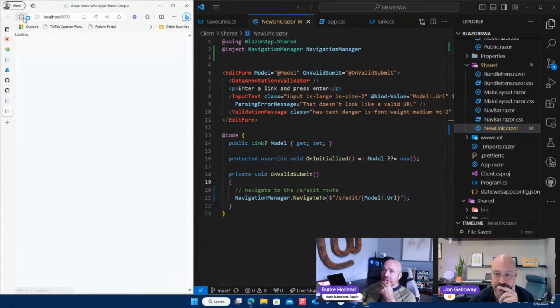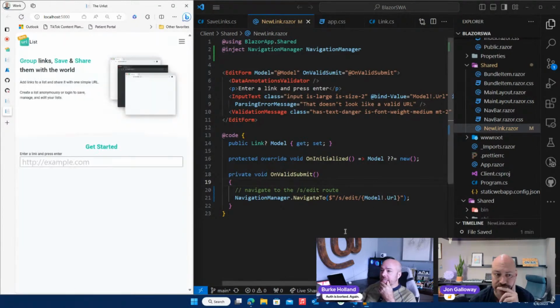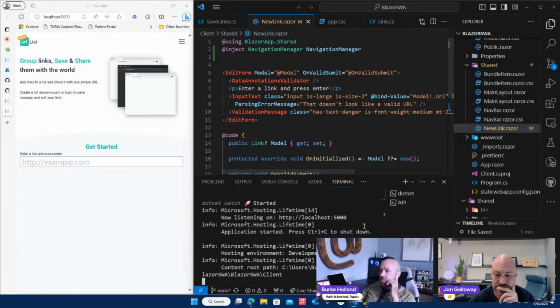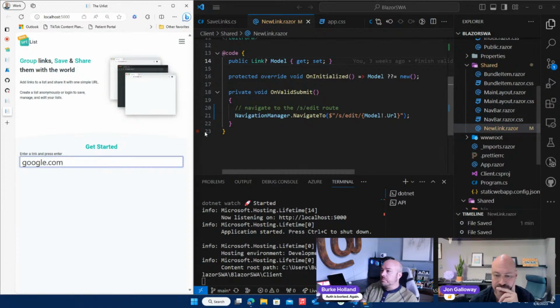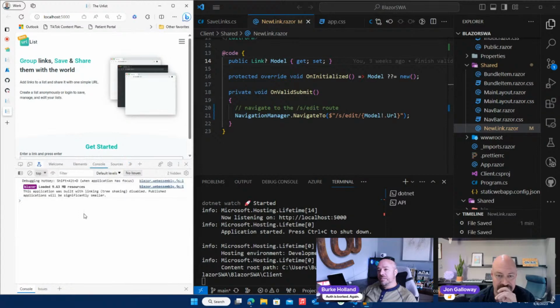Is this still running? Indeed. Does it automatically? Oh, it does. It automatically reconnects the terminal instances. That's nice. Okay, so now we're passing this thing. So if we do google.com, Google. It's not submitting. So on valid submit.